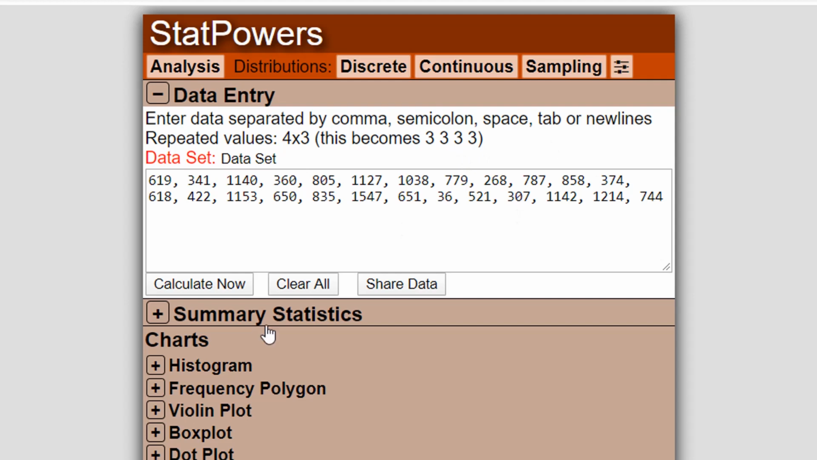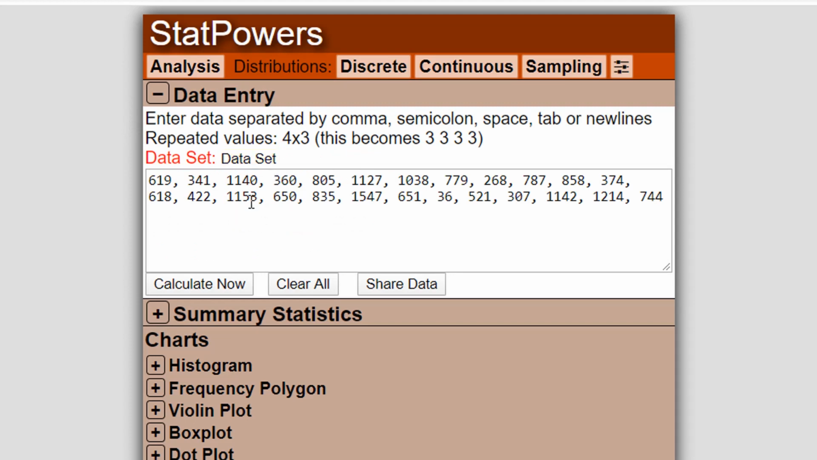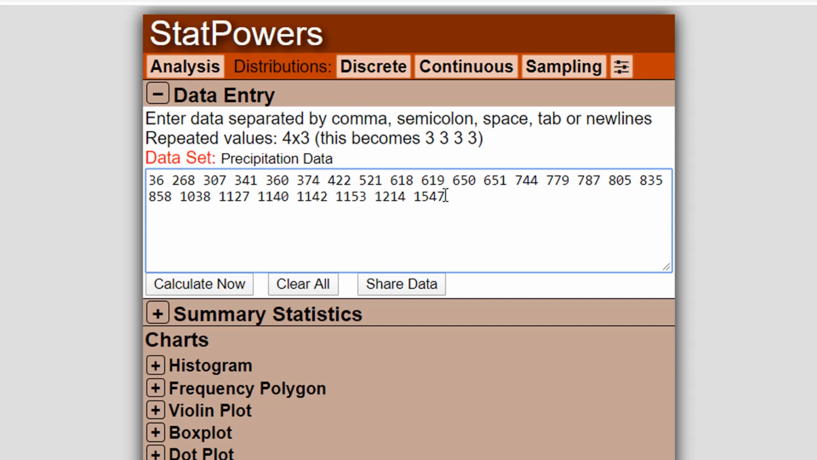In most of these, the website is divided up into panels. I'm on the quantitative one sample page. So I can enter a data set, and I can name it. This is actually precipitation data. You can name your data sets, and you have data entry. It's very similar to other pages. These are very flexible. You can separate your data by commas, spaces, tabs, or just blank space. Anytime you click out of it, it's going to clean up the data. It'll sort the data from smallest to largest automatically, and it will remove extra white spaces and stuff like that.